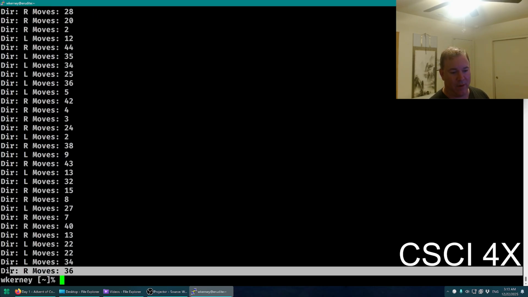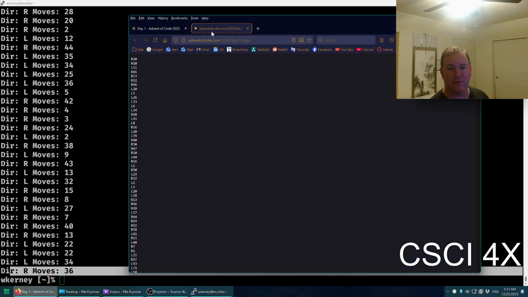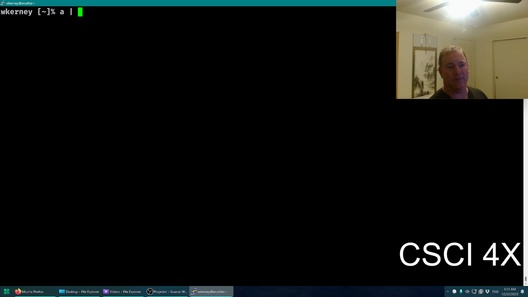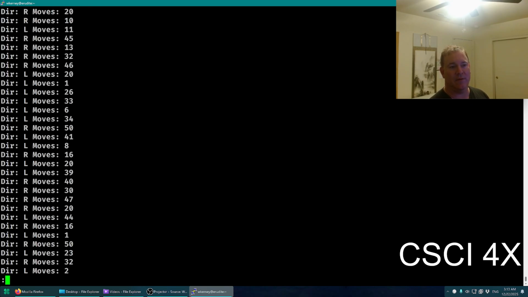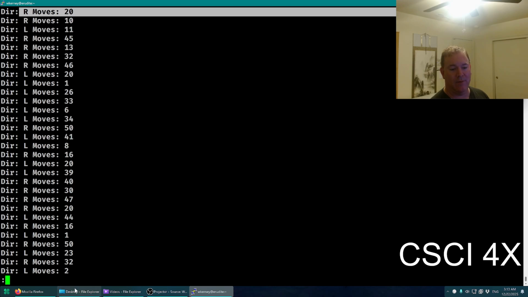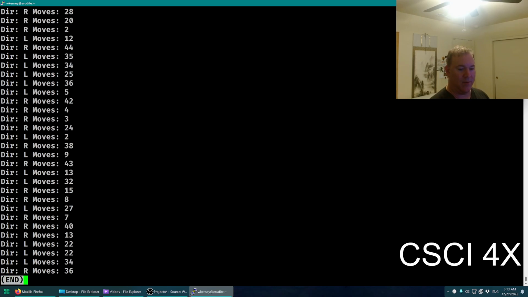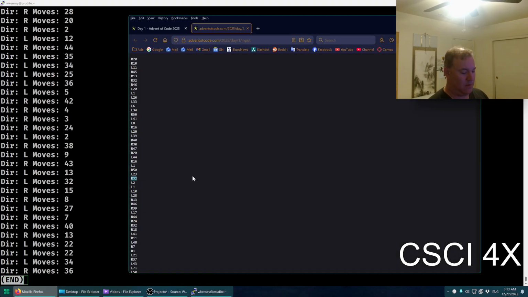And the very bottom one is R36. I'm going to flip to the bottom here. R36 it is. Top one is R20. So I'm going to pipe the output through less. And R20 is the top one. R20, R10, R11. R20, R10, 11. Go to the bottom. Left 22, left 34, right 36. Okay, so our input's good.